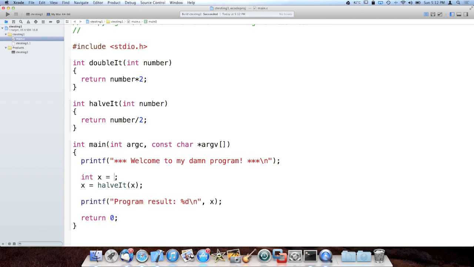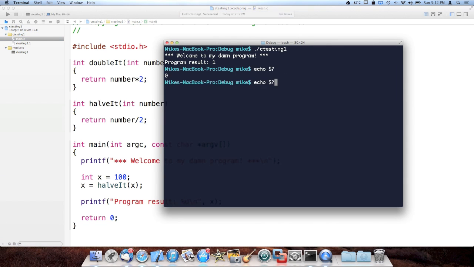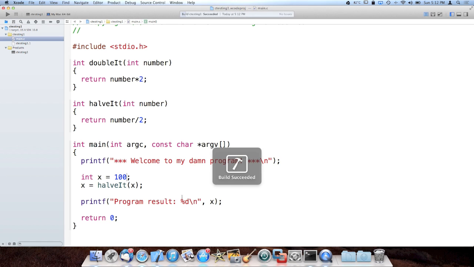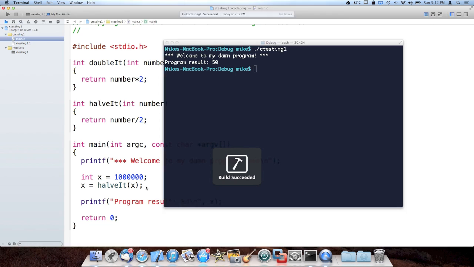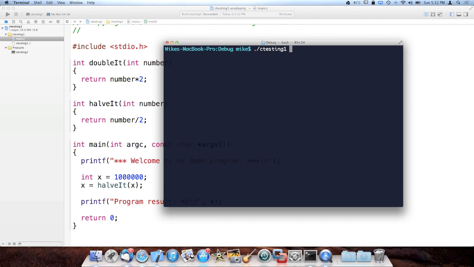Suppose I make it something bigger like 100. God, I hate it when I do that. And I run it and I get 50. Let's have a little fun and make it really big. I'm sure it's not that fun.